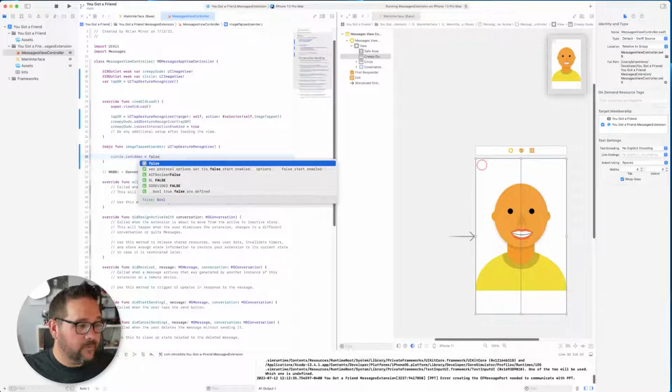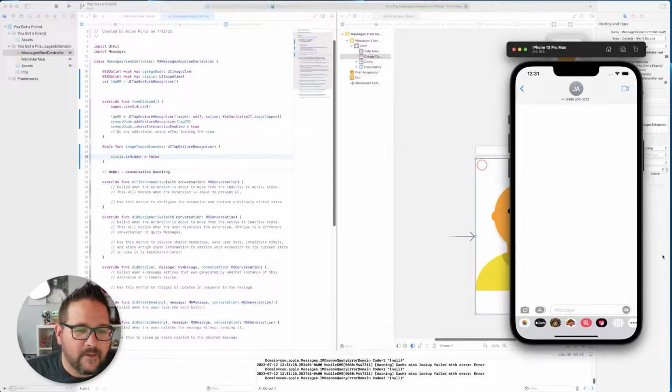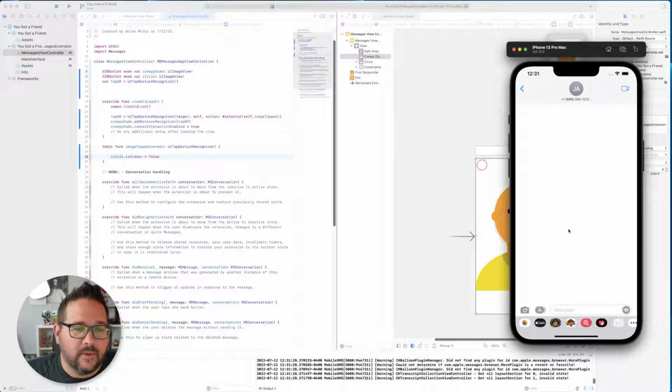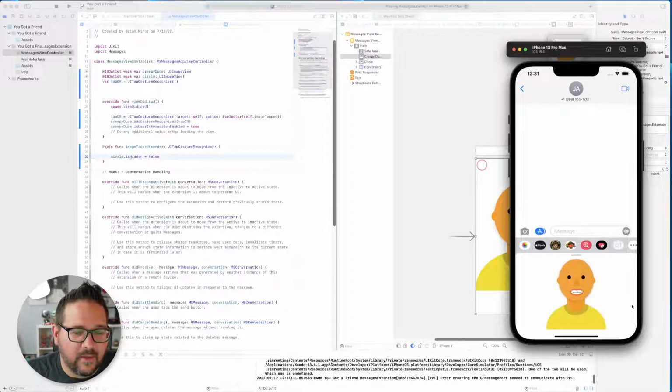Equals false. All right. So we're going to go ahead and run and see what we get. Got some fake number here. Loads up. We got the creepy dude. And if I tap, hey, look, there's a circle right there. Now, that's all we've set up so far.